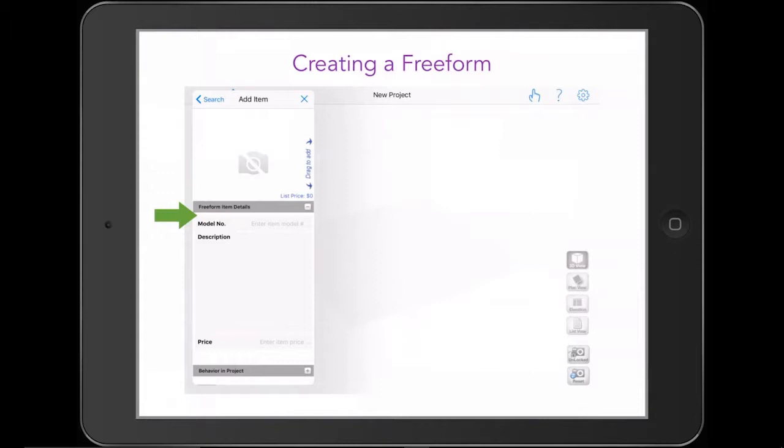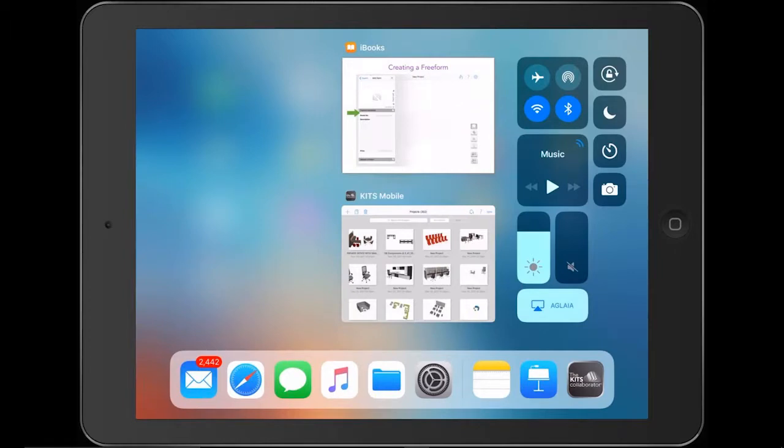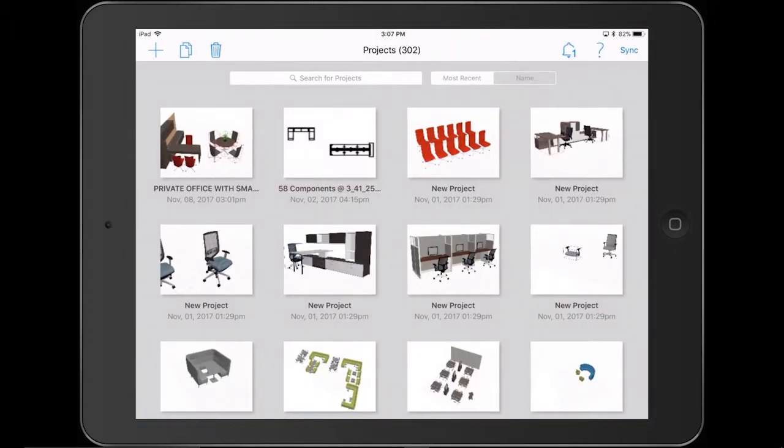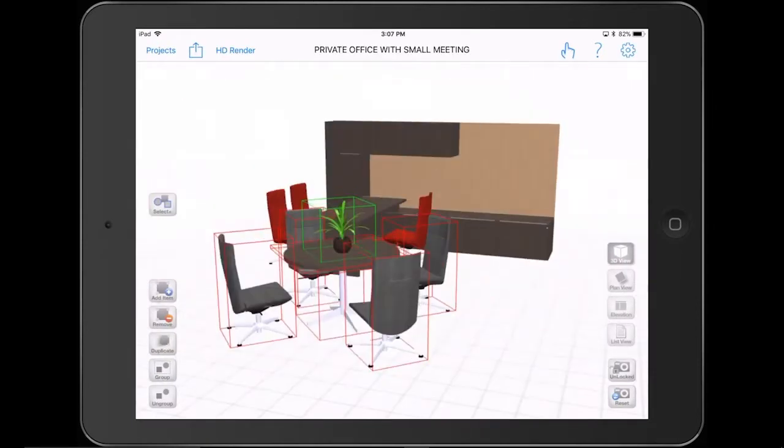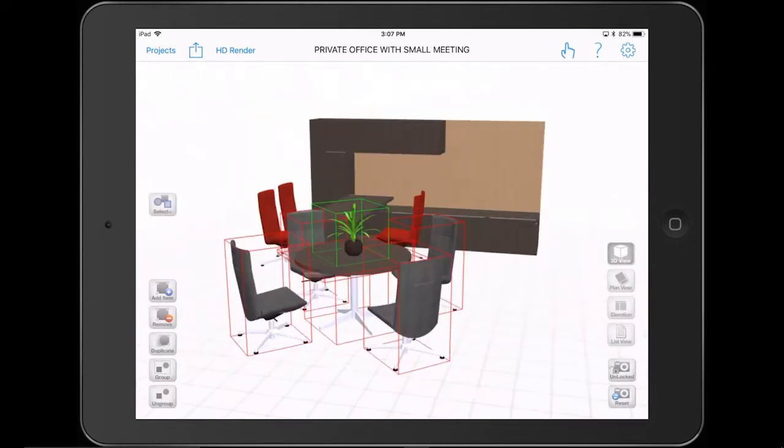So with that being said, let's open up Kits. And then I'm going to be continuing with using the last project that we created. It's this nice private office with a small meeting area. So what we want to do here is create an ad hoc item. This is an item that most likely does not belong in a manufacturer's catalog set.